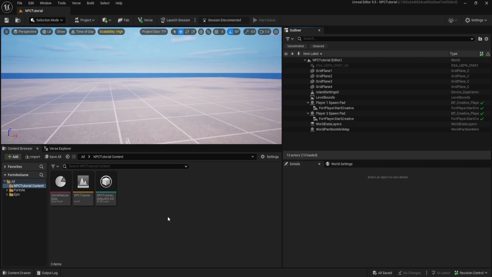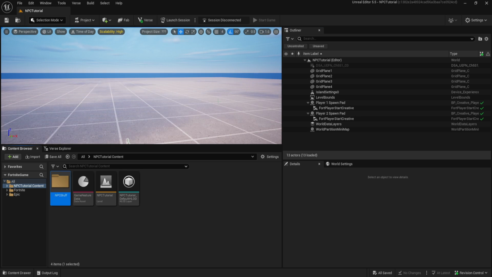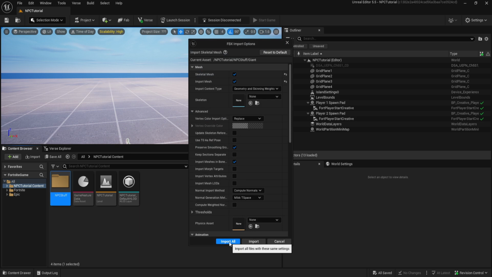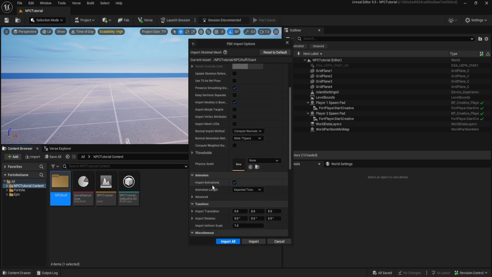Once you've downloaded your model with the animations, just go ahead and make a new folder in your UEFN project. I'm going to call this NPC stuff. And here I'm going to import in my mesh. Make sure that this import animation box is checked, and then hit import all.